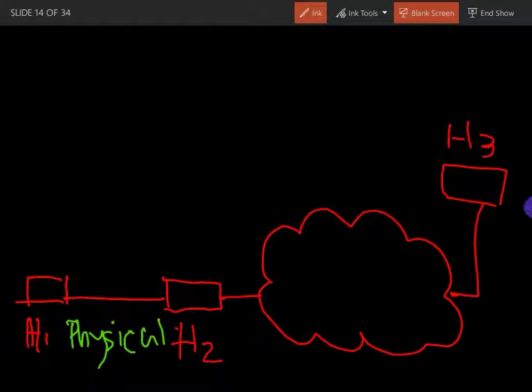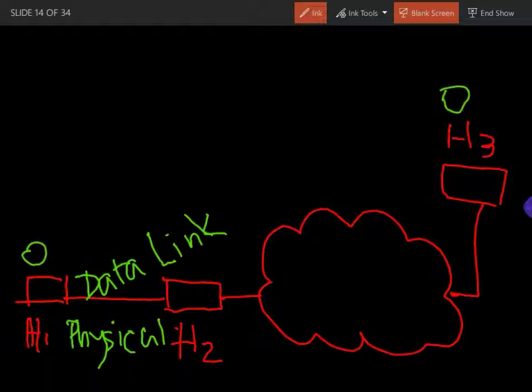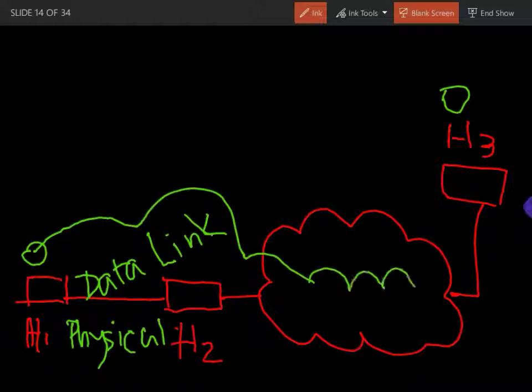So the data link layer supports the physical connection and the establishment of the communication channel. Whereas if you're trying to send a packet from host 1 to host 3, the packet needs to go through multiple networks and reach host 3. So this connection and also the routing is facilitated through the network layer.